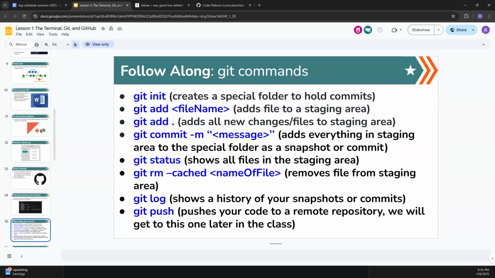Yeah, no problem. So we have git add, which adds everything to the staging area, and then git commit takes everything from the staging area and commits it together, with a nice little message. We have a couple other commands. The next one is git status. It shows all the files in the staging area.